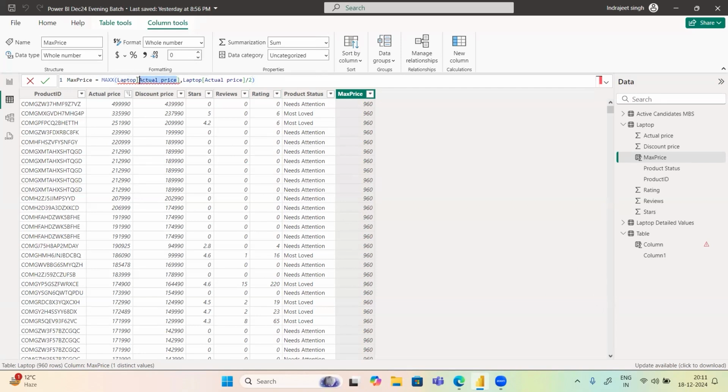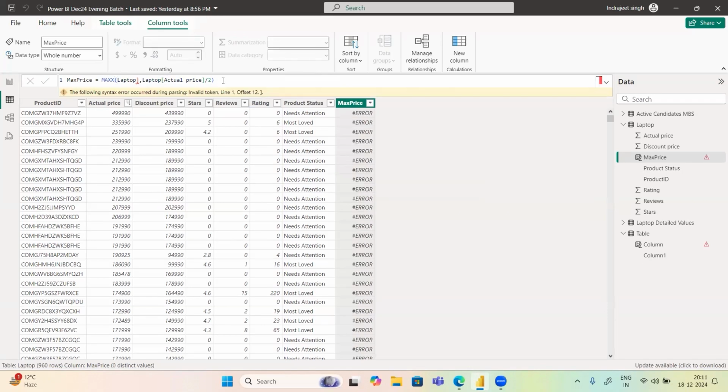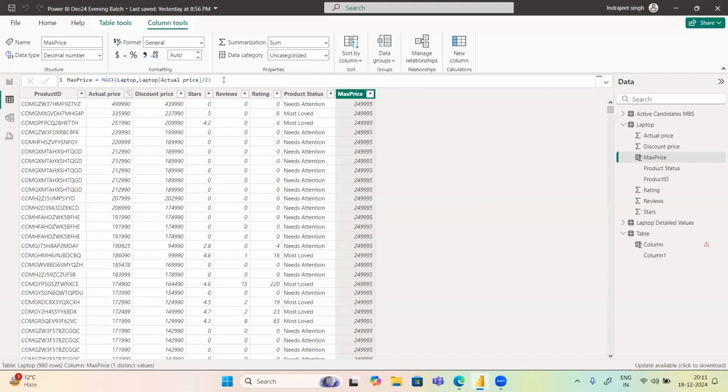Here it should be the table name. What is our table name? Laptop. And let's see what it is returning. Okay, there is one brace which is extra. Guys, what is happening now?